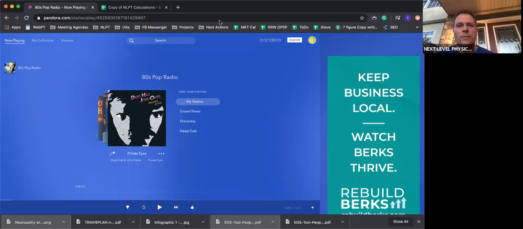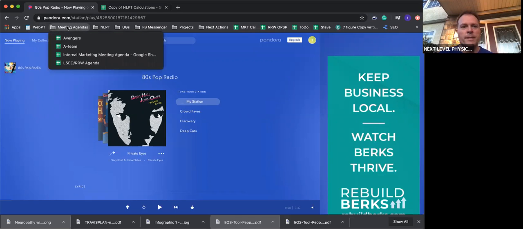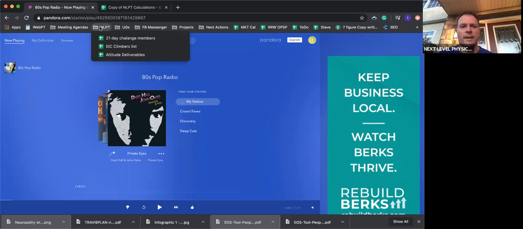So you can see I have normal tabs here. So my web PT, I'm in there a lot, so that's just one tab that I have open a lot. So that's just on its own. But if you click on here, then you can see all my meeting agendas are in here. NLPT stuff, ultimate guide. So this is the magazines that I'm creating. So I'm in there a ton.